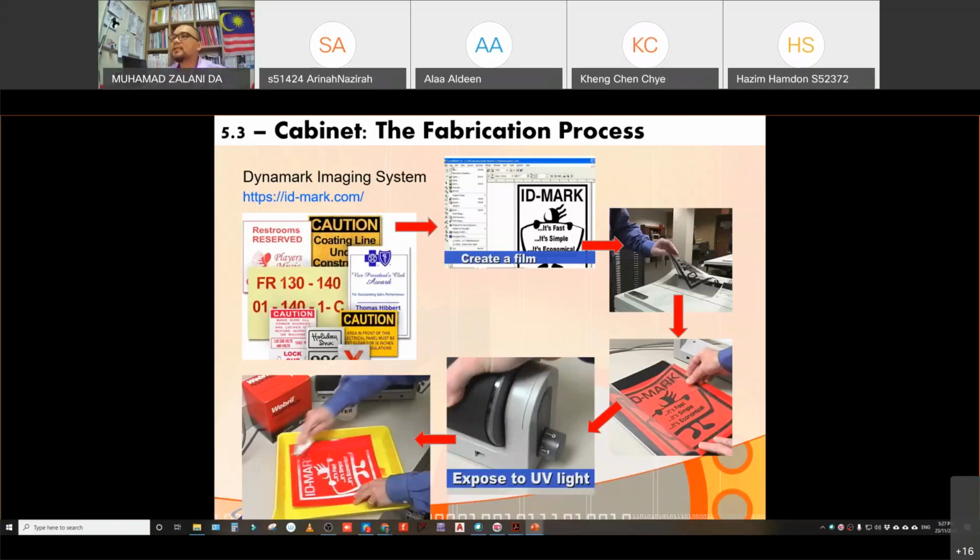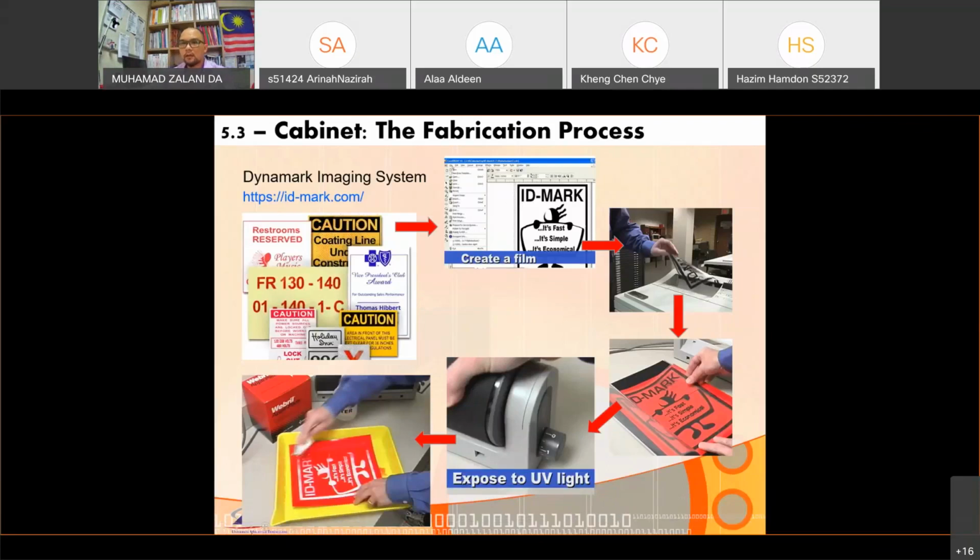We can do the design, create a film first. Then after that, we print out from this design. After we design it and print out, we print it onto the film, which is plastic film like this. And then we use this plastic film to apply to the sticky paper or the paper that we are going to transfer this mark to.